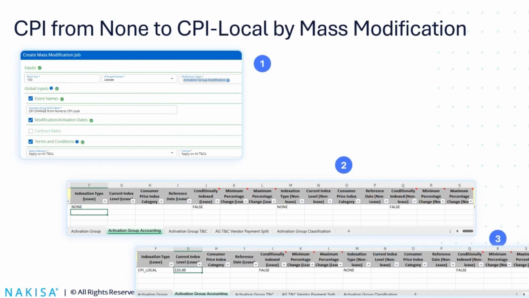Next, I'm showing you an example of how we will be running mass modification to change CPI from none to CPI local. Again, the combination can be either way between CPI local, none, and global. In this example, when I ran the mass modification job, I requested modification type for activation group, and then I assigned a name to it. The next step is I want to apply to all the terms and conditions for this particular contract that I have selected. I will see once I download the Excel document to manage and change my modification.